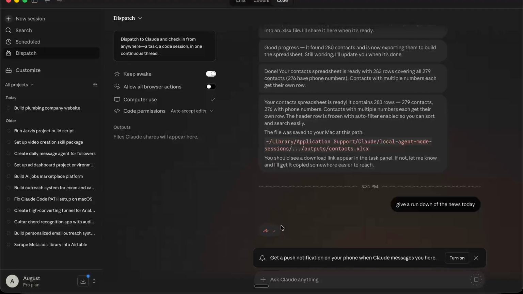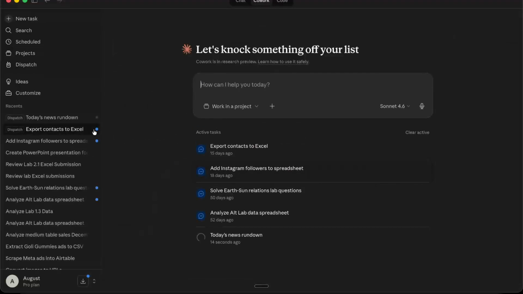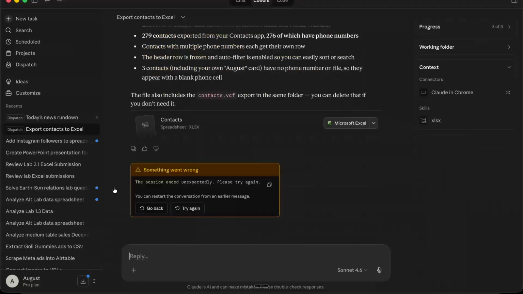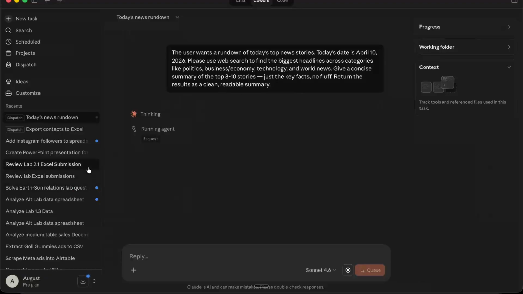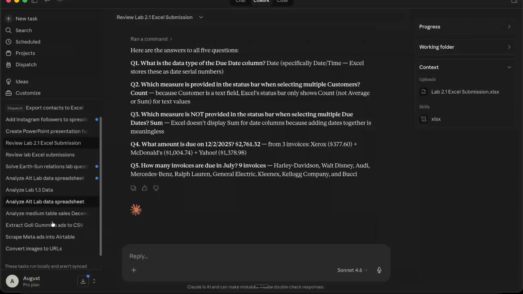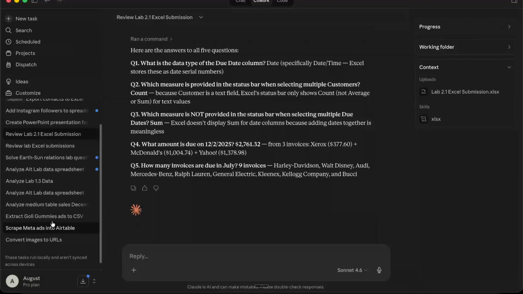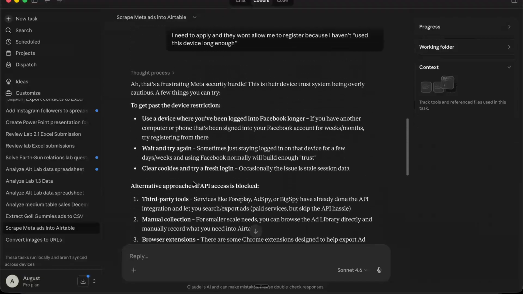So while it does that, I am going to head over to Coworker, because Coworker is kind of like Dispatch, but slightly different. So Coworker, this is Dispatch. This is also Dispatch. Dispatch and Coworker are the same thing, but with Coworker, I tell my computer to do something. So, where is it? Boom. Scrape Meta ads into an Airtable.